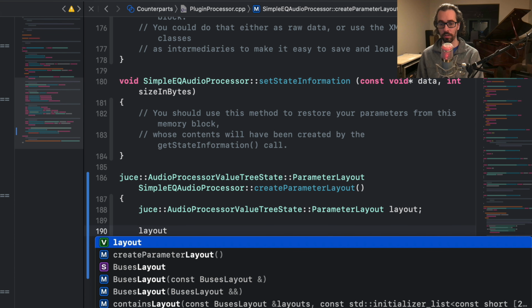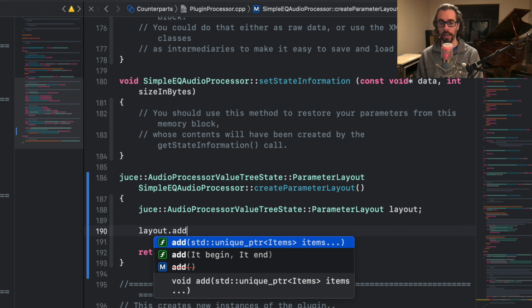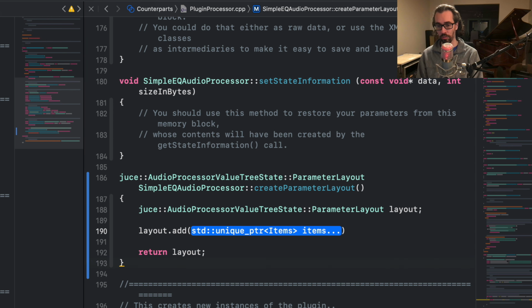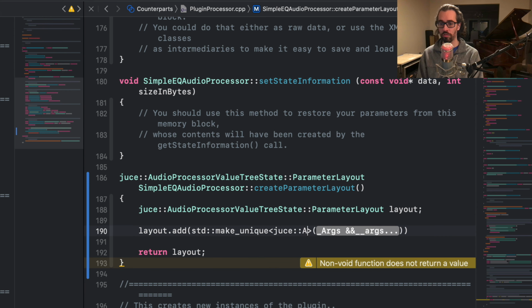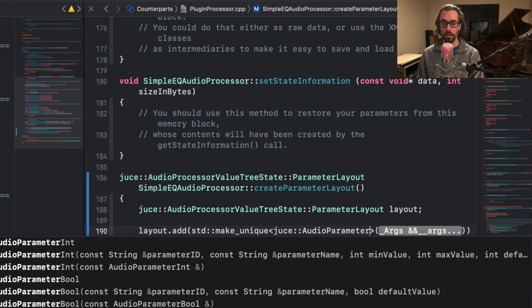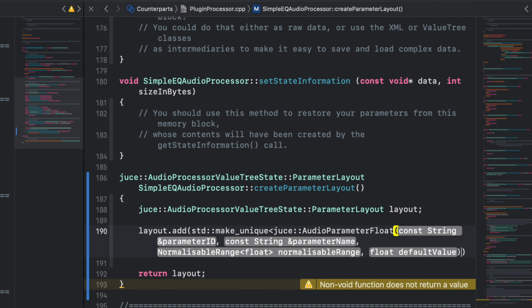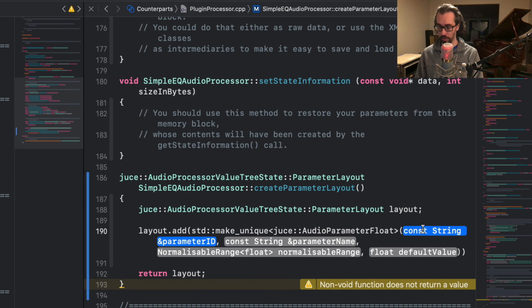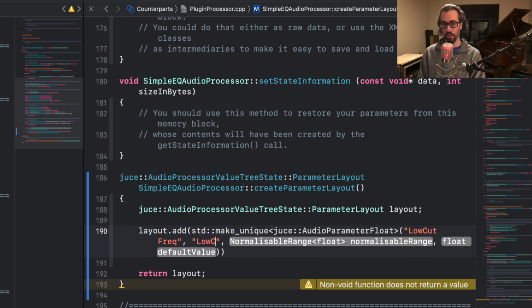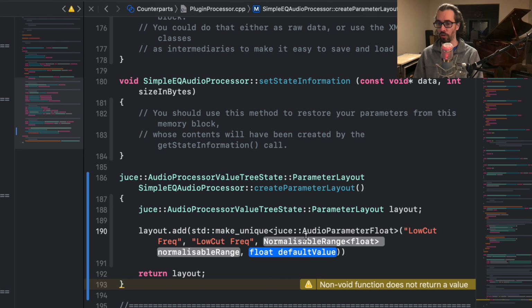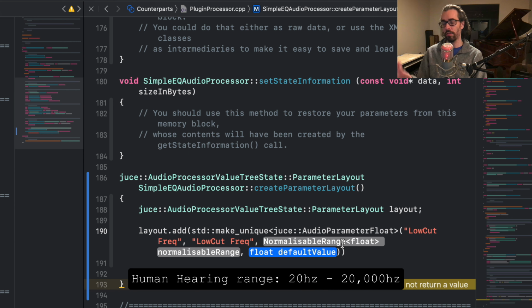So layout.add, and these things want unique pointers, so we'll use make_unique for this. Make unique, and we want a juce::AudioParameterFloat. The name of this is going to be LowCut Freq. The parameter name will also be LowCut Freq. The normalizable range is the next part. Now the human ear can pick up sounds from 20 hertz to 20,000 hertz. So that will define the range for our parameter.